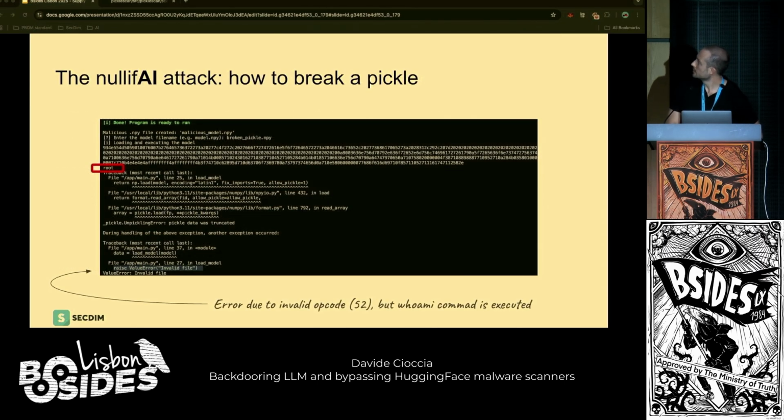Oh, there you go. Not sure it's readable, but this is an example of what happens with the broken pickle. When we try to load a binary that contains the payload we just saw with one flipped opcode, you see that the command is still executed on the machine when we run it on load. But the library will return an error saying, okay, this is not a valid model, this is not a valid file. Unfortunately, we are already able to compromise someone that loaded that model or pulled that model from HuggingFace, for example, or from any other vector, right?